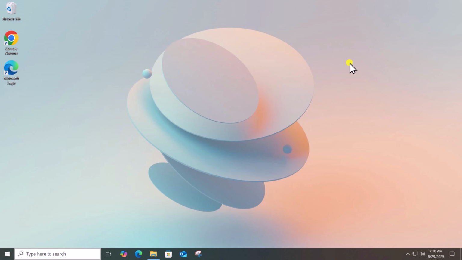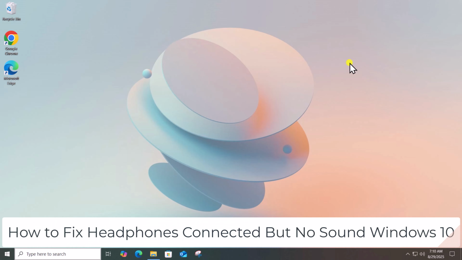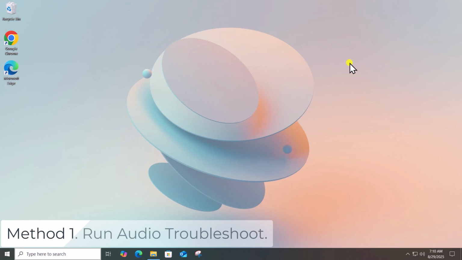In this video, we will talk about how to fix headphones connected but no sound Windows 10, Part 2. Method 1. Run Audio Troubleshooter.